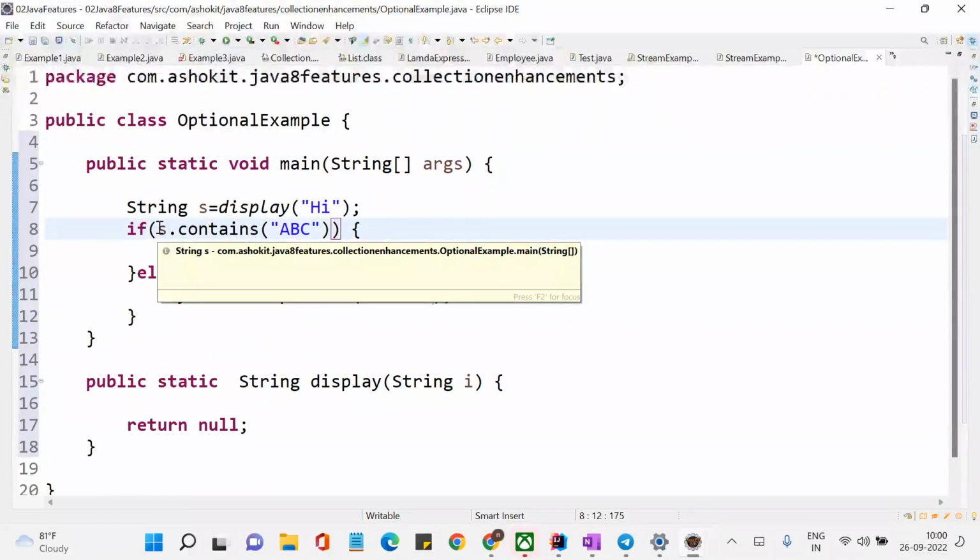Some people will say that, sir, I will write a null pointer check. If you are writing a null pointer check everywhere, then no issues. But a developer is also a human. Humans can make mistakes, right? So the null pointer exceptions are nothing but human errors, right?